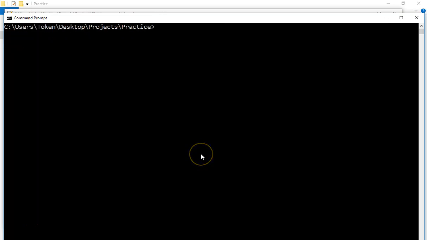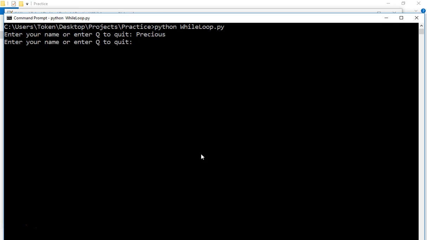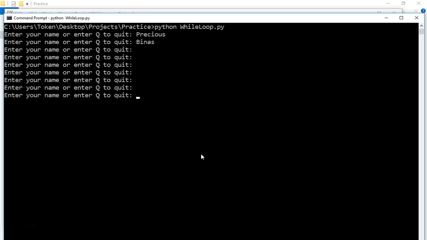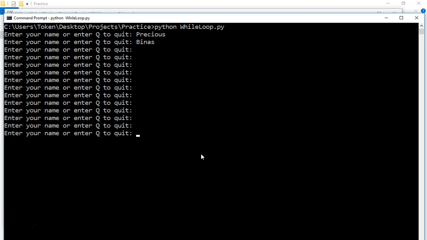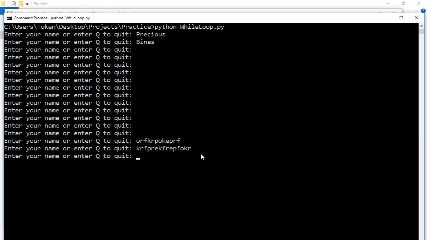Let's go ahead and run that. Enter your name or enter Q to quit. I'm going to enter my name, don't want to quit yet. And it's still asking for my name. And even if I hit enter, which was blank, it's not really my name, but it's taking in whatever I'm entering. I can type in anything because it's just taking it in as a string. So I finally want to quit.